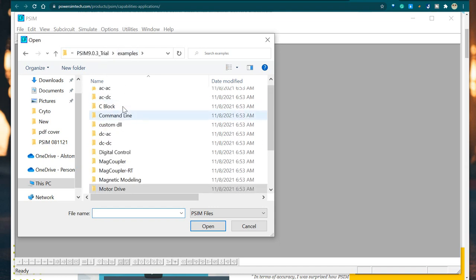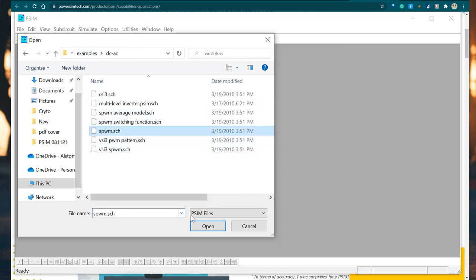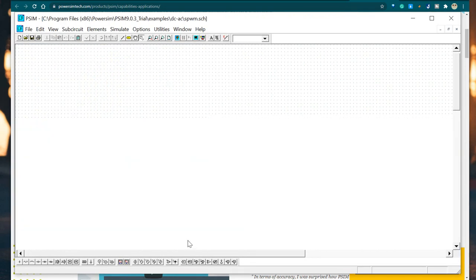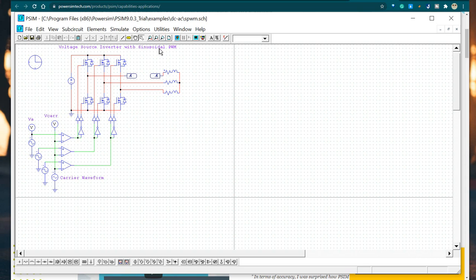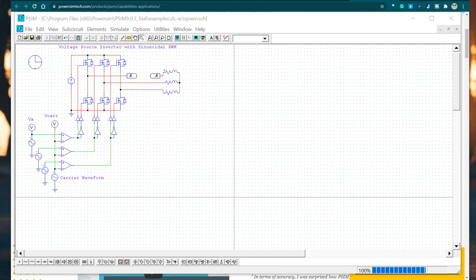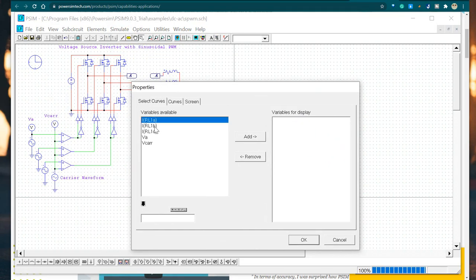So for example, I will open the DC/AC, the SPWM. Okay, so here is the schematic of the voltage source inverter with a sinusoidal PWM. To run it, you can go to run simulation here, and you can choose the order reference here to add here.